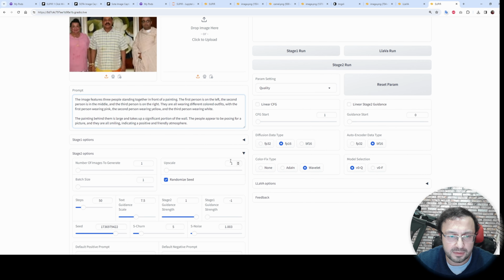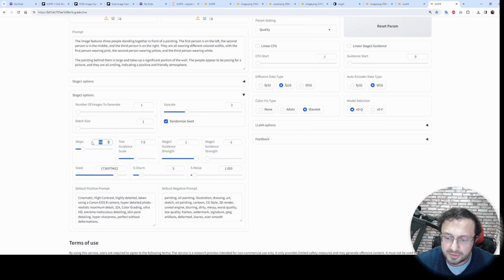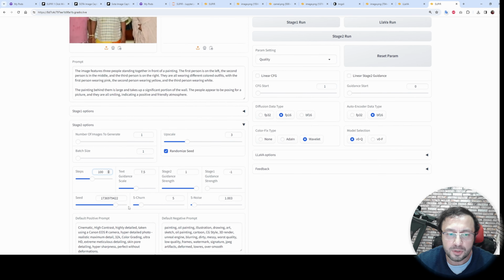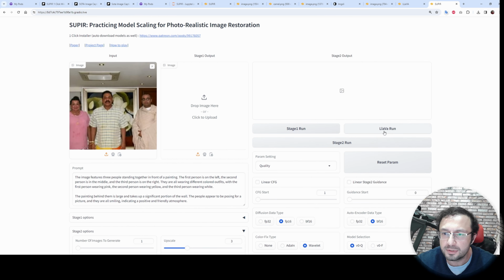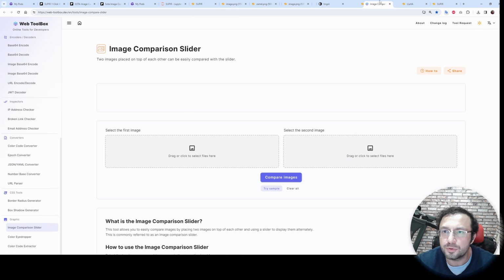Let's also make this upscale 3 times. There is also a number of steps. Maybe let's try 80 or 100 steps this time. So you can play with all of these values and click stage 2 run. This time for comparing, I will use another website. All of the links are here. Let's use this one this time for comparing.